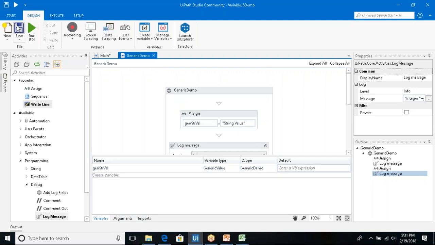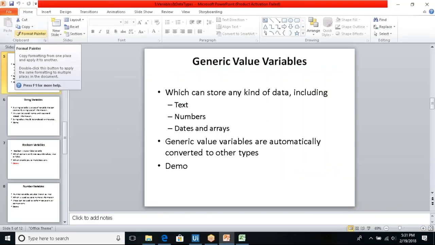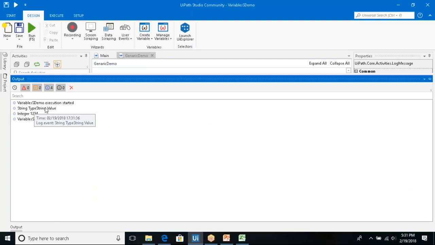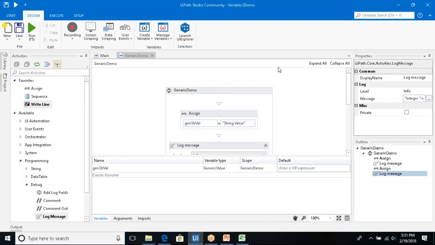Click save this and quickly run it. Let us see what output we get. You could see here, right? See here, string value. This is string type. String value is a string type of information. Integer is nothing but what? 1, 2, 3, 4. I have printed. Yeah, tell me.